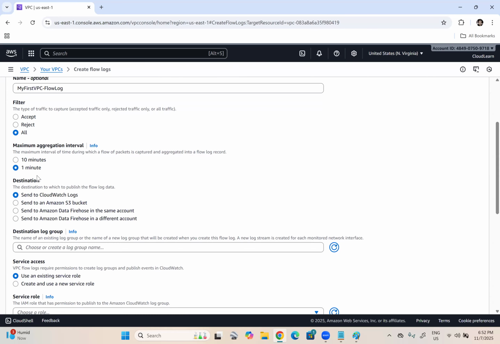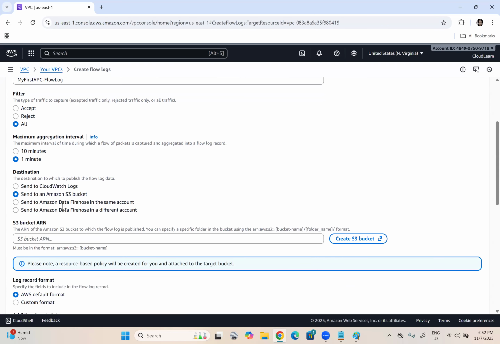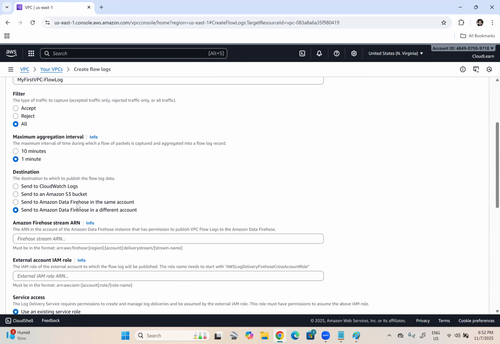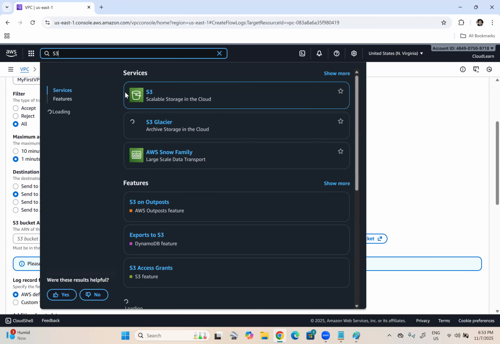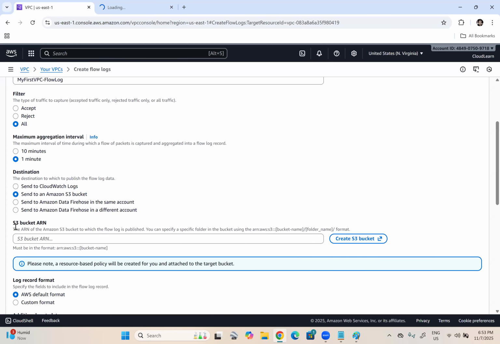And see, destination, we have 1, 2, 3, 4, but altogether, there are 3 only. So CloudWatch, Amazon S3, Amazon Data Firehose, which is a Kinesis service, but one is same account and the second one is a different account. Let me choose Amazon S3 bucket. And which bucket? Let me get the ARN of the S3 bucket. Because here it is asking you to enter the ARN.